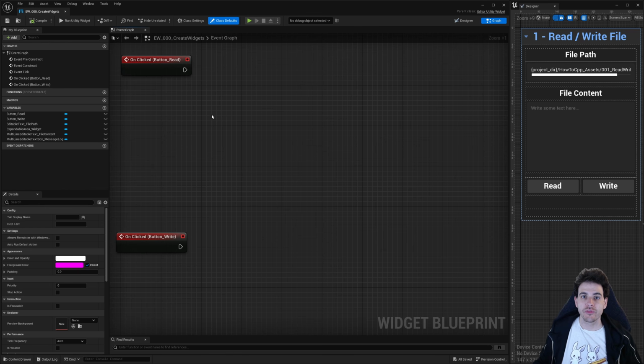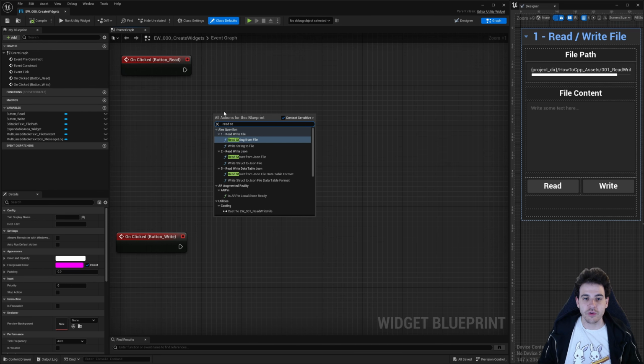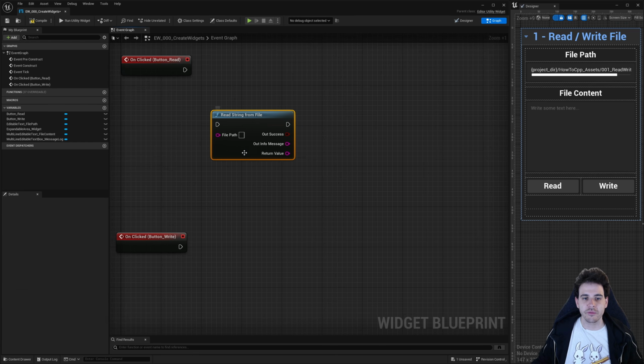And now the last thing that we have to do is the logic, so the Blueprint logic that is going to call our C++ function. Since all of the functions that we're going to do in the series are static, we don't need an object to call the function. We can just write the name of the function and we should be able to call it. So if I right click and search for read string from file, which is the function we created in the first video of the series, here we go.